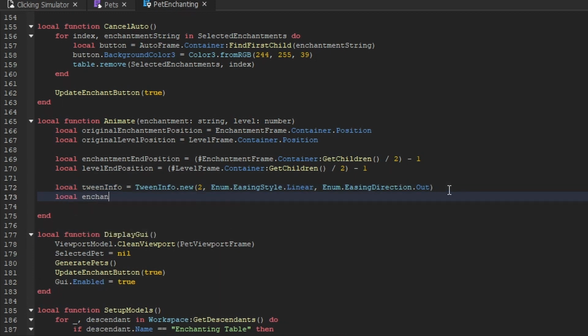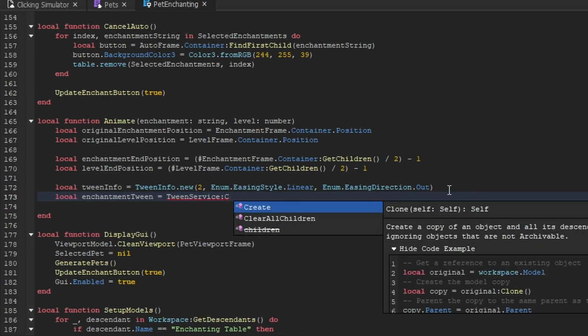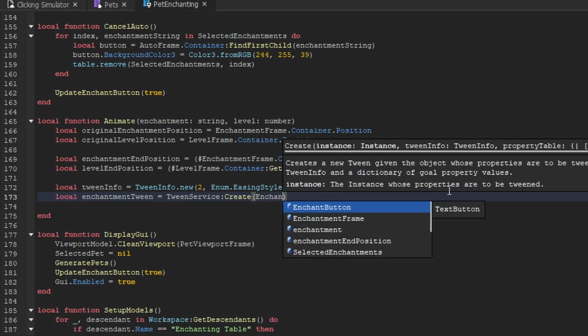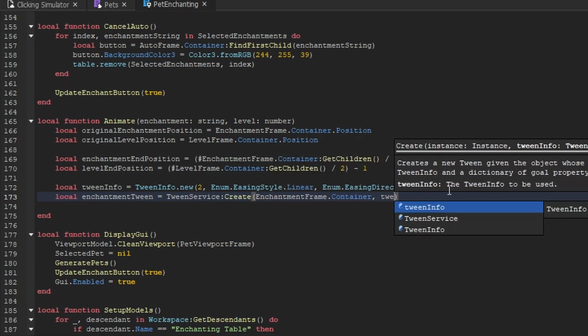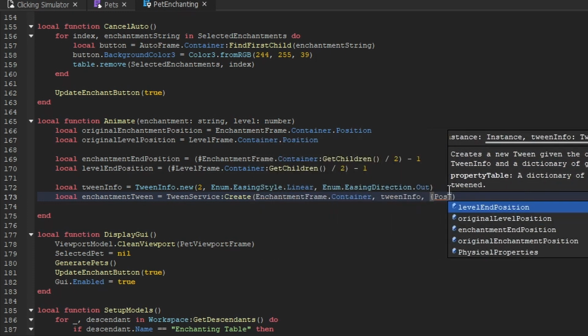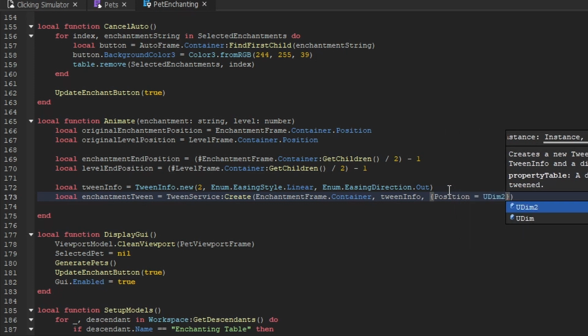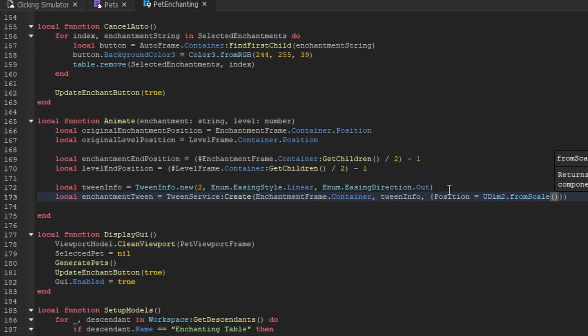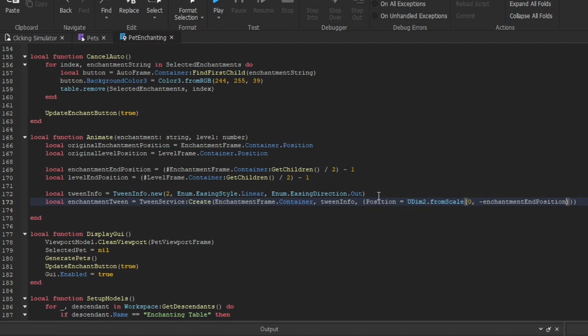Now let's go ahead and create the enchantment tween. So we're going to say TweenService:Create. We want to pass through the enchantmentFrame.container as well as the tweenInfo, and the property that we want to update is the position, and we're going to set that equal to UDim2.fromScale 0 and then minus enchantmentEndPosition. So this tween will constantly be moving the frame down, and that'll create that animation of sort of displaying all the levels and all the enchantments to the player.